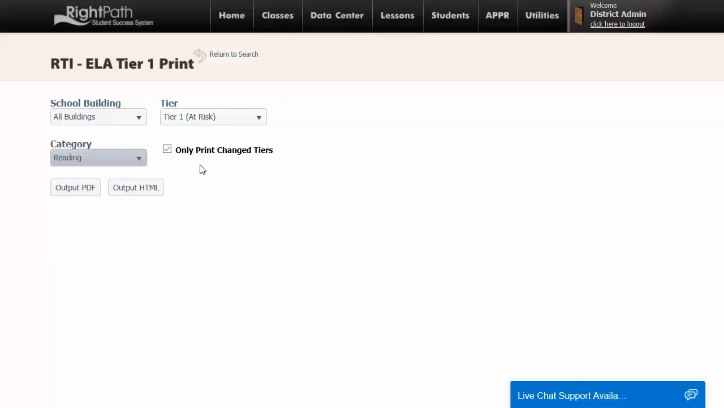One more important option that you'll see on our print screen is this checkbox that will only print changed tiers. As you reevaluate your students throughout the year, their tier may go up or down. So when you come in to print again, you can check that box to only print letters to the students that have changed tiers during that time frame. You'll also be able to output this as PDF or HTML.